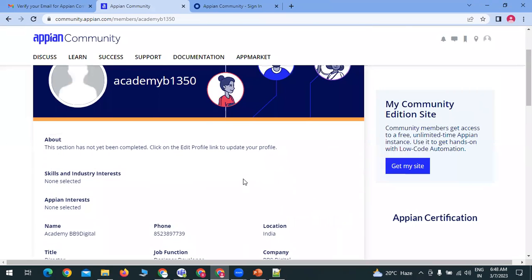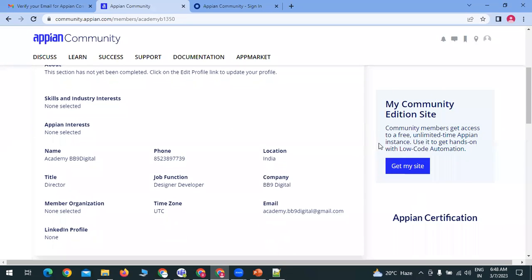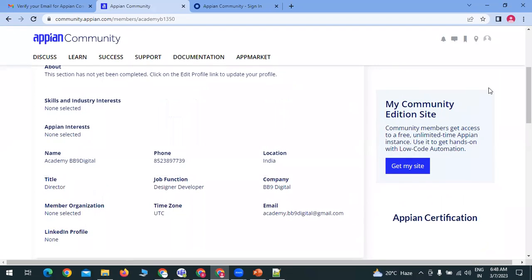Now, if you see at the right-hand side, it says community members get access to a free, unlimited Appian instance. So this is a dev environment. Everyone should be seeing this on your desktop with your own profile, the get my site option at this moment.